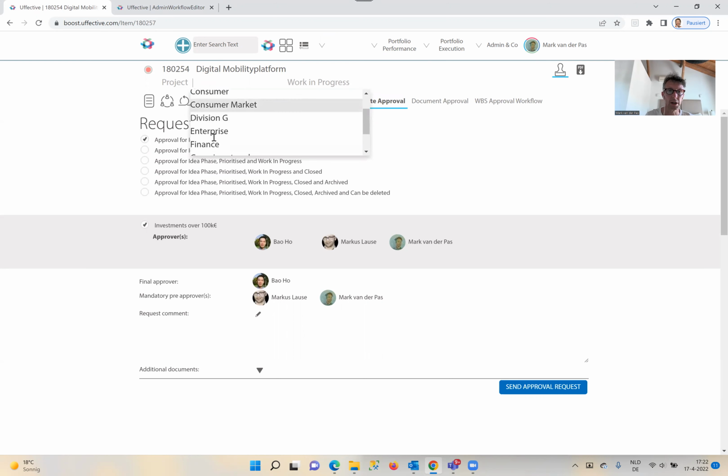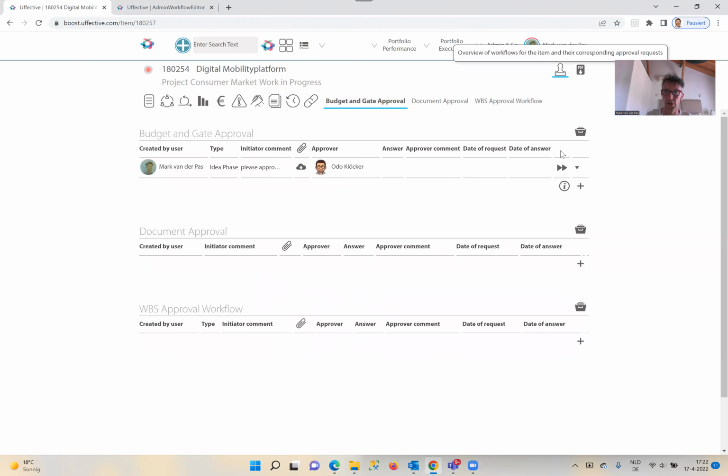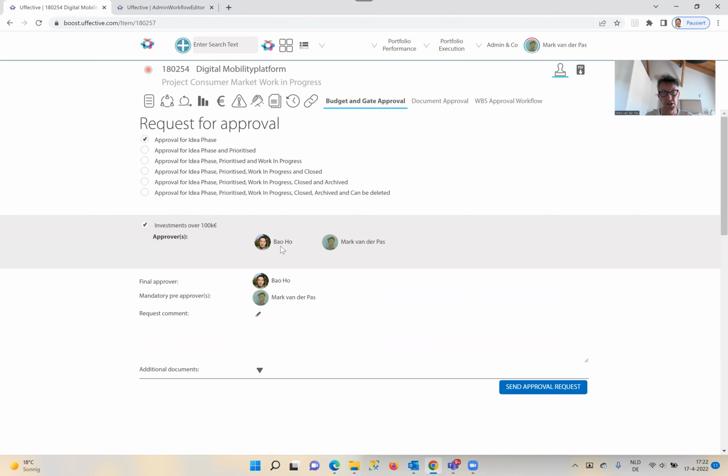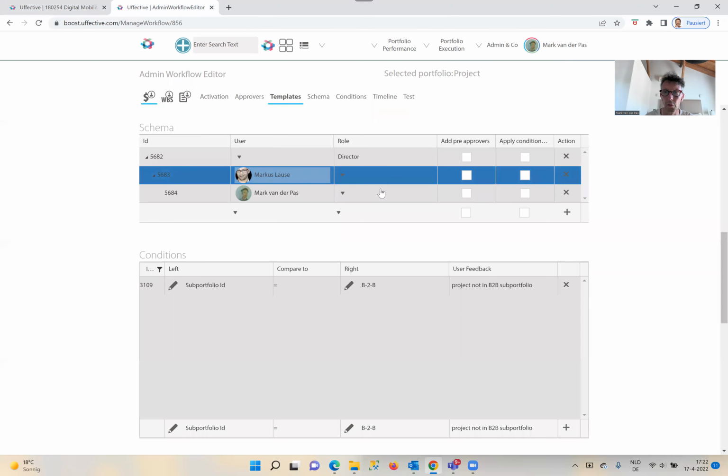Now let's go back to marketing and try something different. Okay, consumer market, as long as it's something different, it's okay. Now Marcus, of course, will be gone again because he's not in there. What you do see is that Bao is in there and that I am in there. What you can do over here is apply conditions to children. So you can't read it completely, but it states here, apply conditions to children.